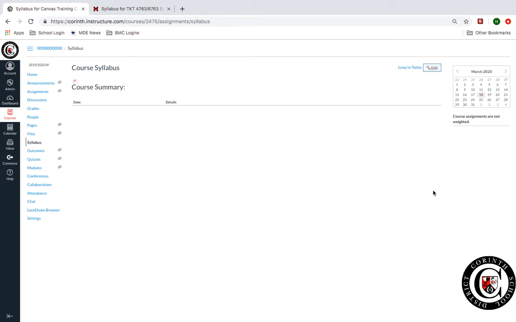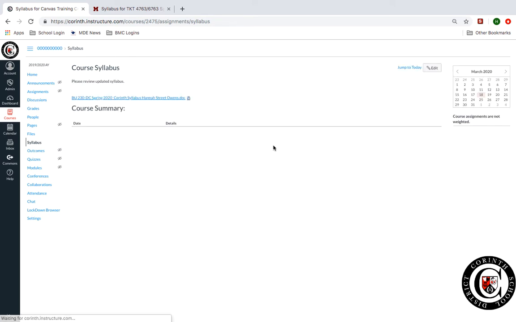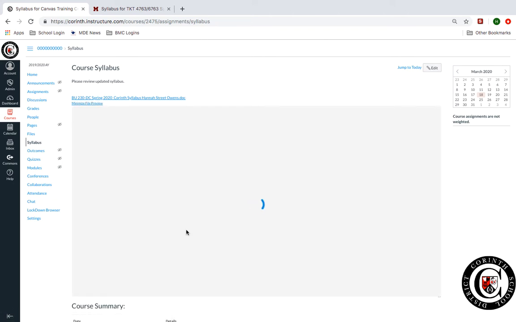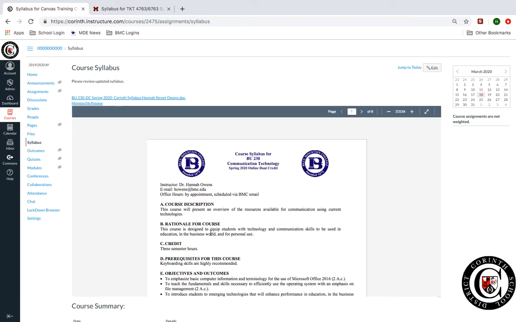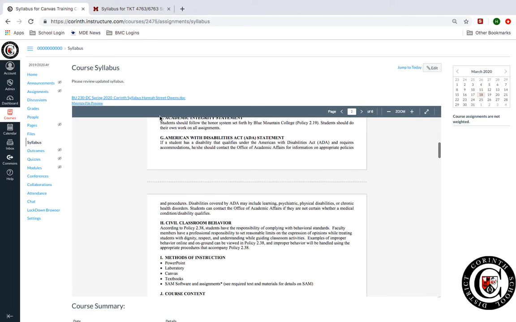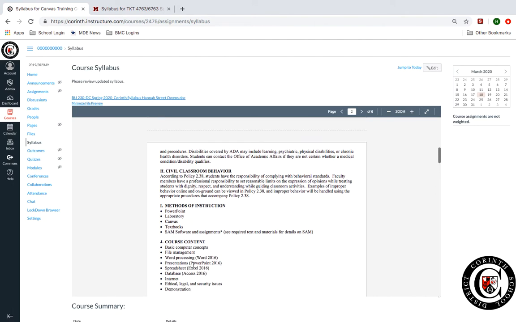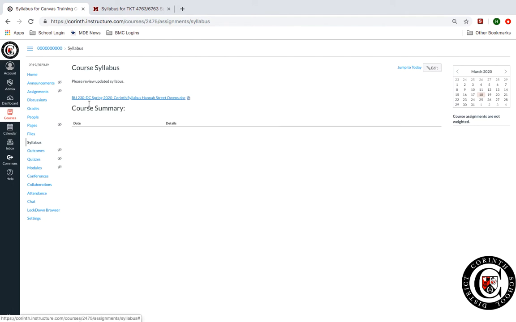So I'm going to click Update Syllabus, and our students will see the following. Please review updated syllabus with a link to the file. Our students can click this little preview button, and they will see the file inline, actually within Canvas, or they can click this link and download the file themselves. They have those options with file types that you embed throughout the course as well.